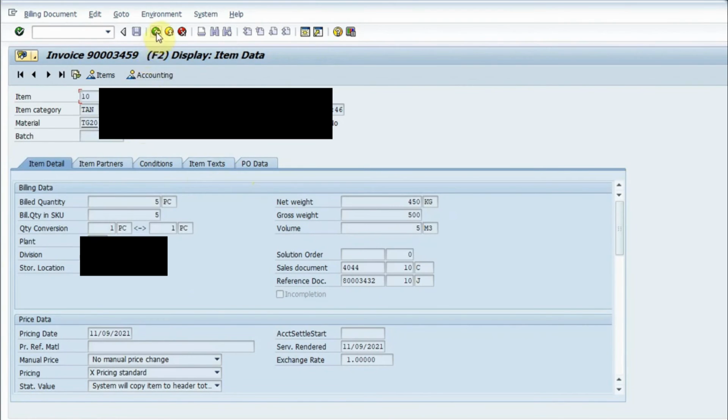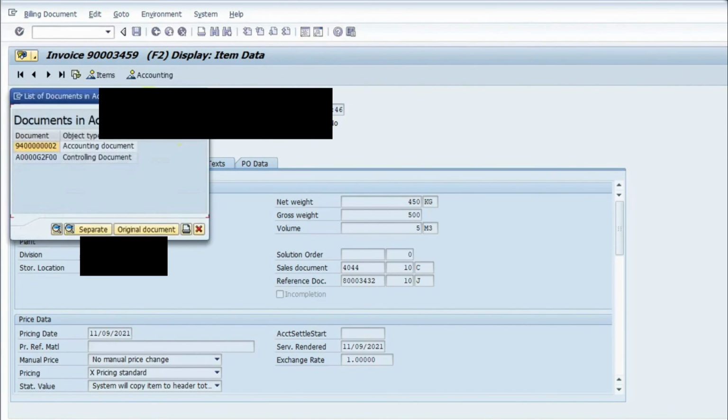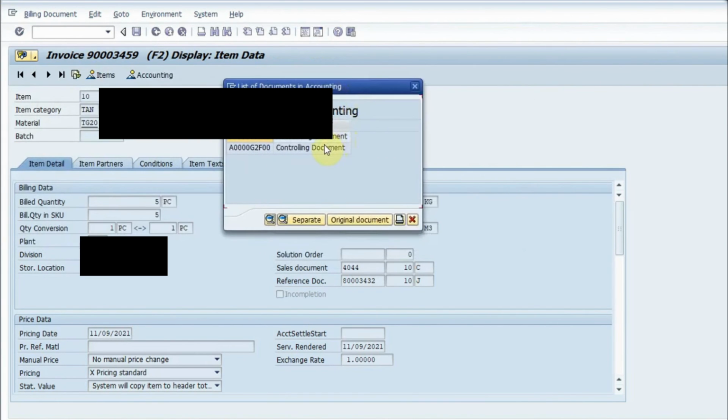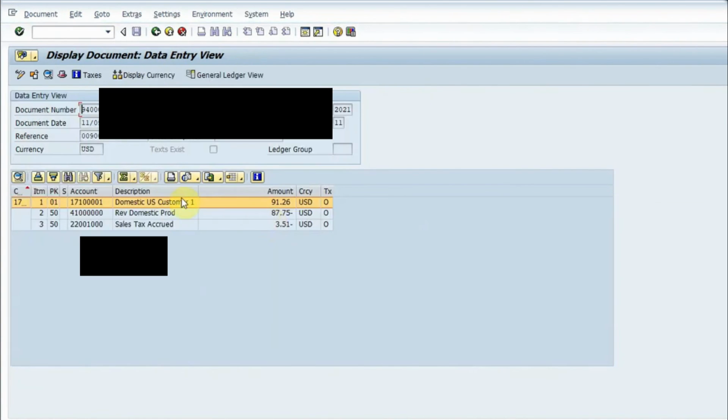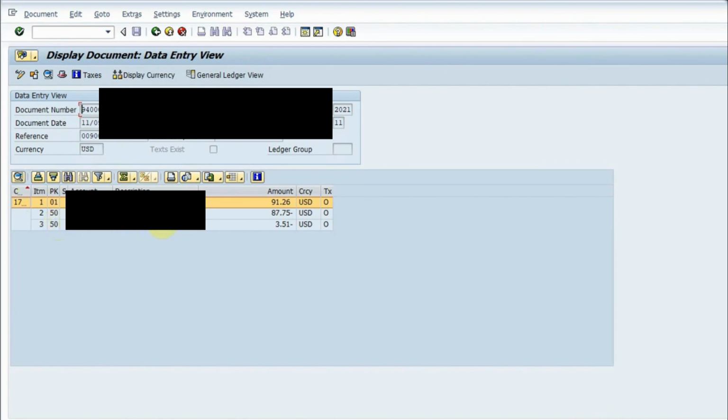We have the tabs. If I go to accounting, then I will be able to see the documents that are created. We have an accounting document. So this is the invoice document, and this is the accounting document. And also we have a controlling document, because whenever you post an invoice, there would be an accounting document created and the controlling document. I can display it. If I click on display, I would be able to display the accounting document.